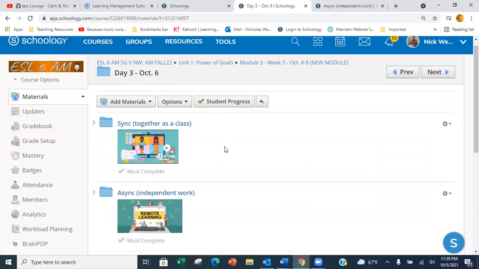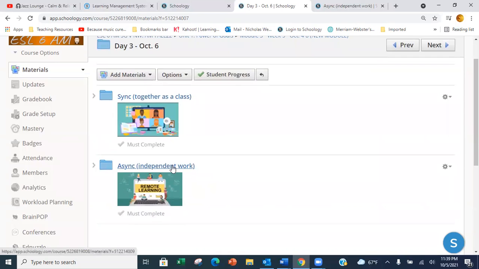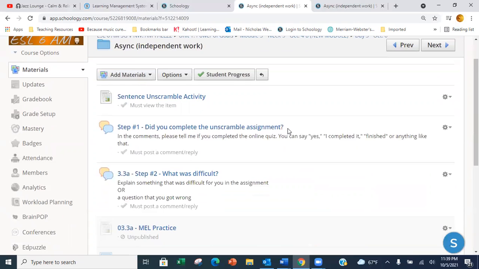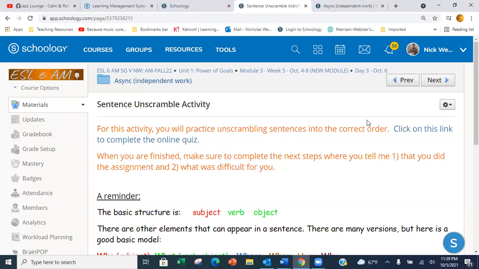Now let's look at the async folder for today. This is independent work. So we are going to practice sentence unscrambling. In class on Tuesday, we practiced unscrambling sentences and putting them in the correct order. So we're going to continue that activity today. Click here, and this is the link to the activity. You will click on this link to open it.